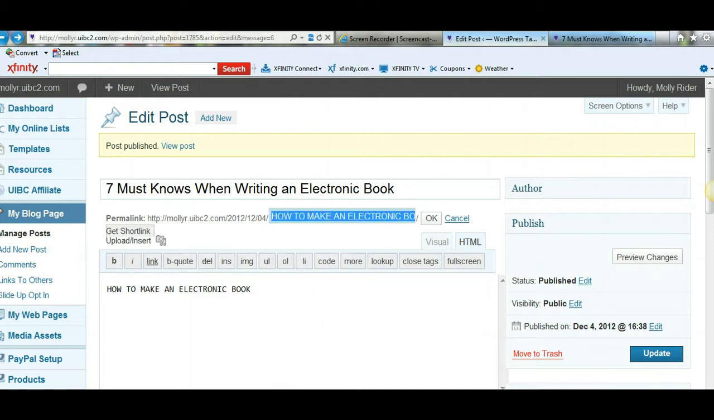Now, you don't need to worry about capitals. In fact, you want it to be all lowercase. So I'm going to change it here so that there's no confusion. Okay, so keep it all lowercase. How to make an electronic book, and I hit OK. Now you can see I've written 6 different articles about this because it added the number 6 to the end. Okay, that's fine. So how to make an electronic book, now that's in the permalink, and that gives it huge Google juice when we're talking about search engine optimization, SEO.